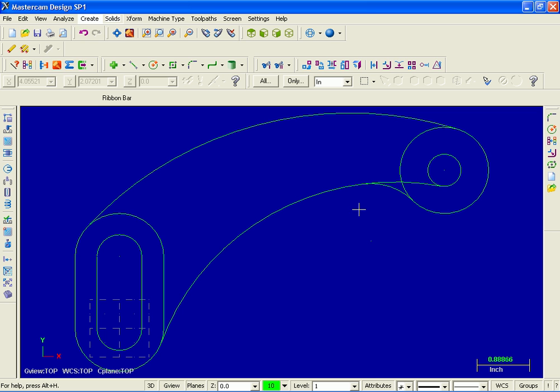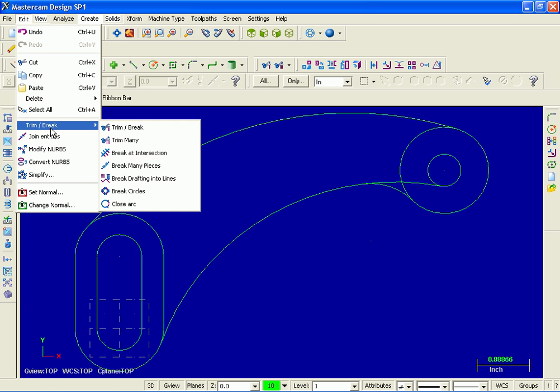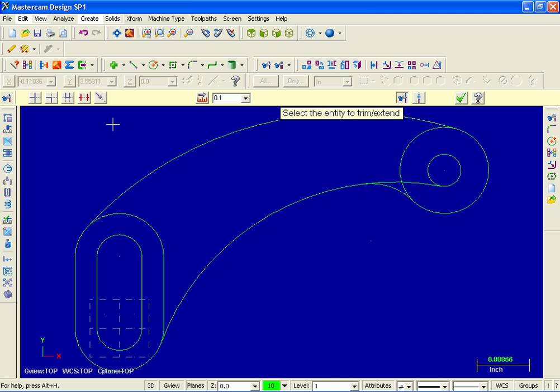Step 5. We're going to do some trimming. Edit, Trim Break, Trim Break. I'm going to pick the one entity trim. When prompted, select the entity to trim. I'm going to select this arc, and then the next prompt, select the entity to trim, extend to. I'm going to pick this arc, and this arc has been successfully trimmed back to this arc.